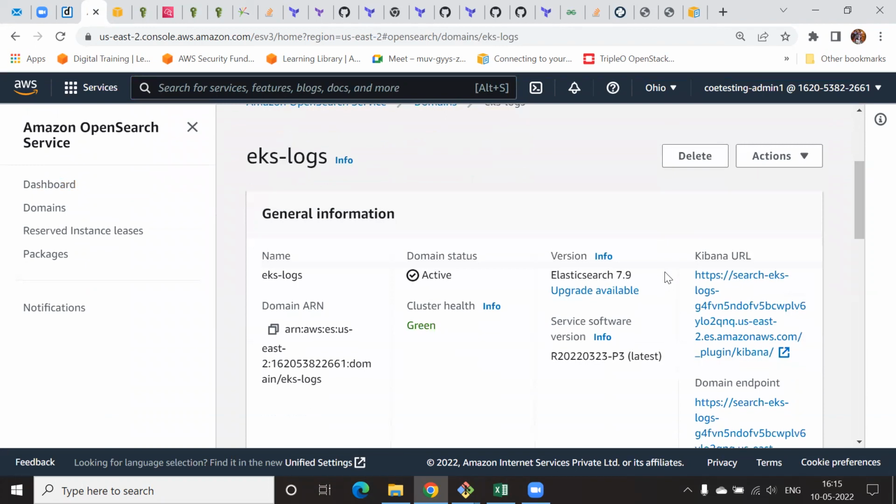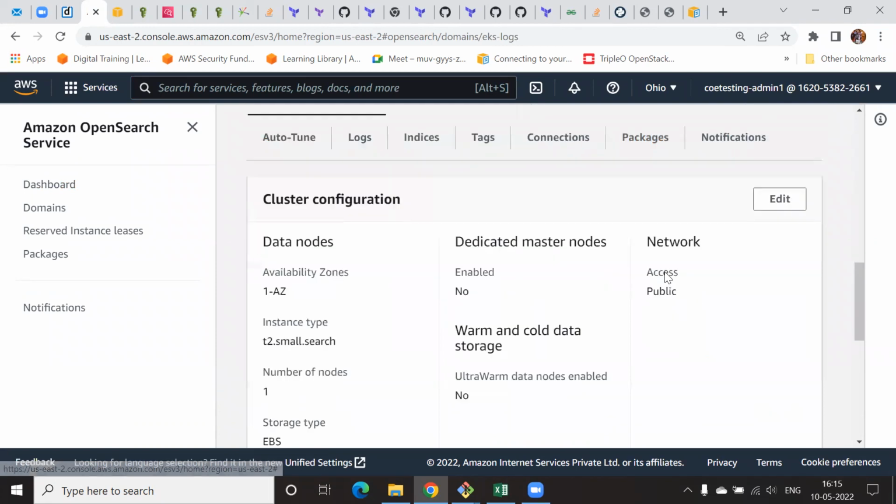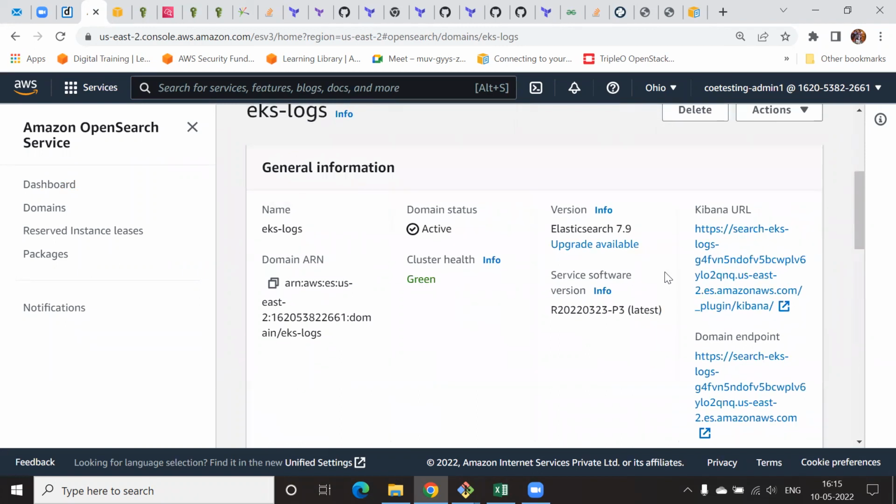So this is general information. Kibana, scroll down, please. Okay, scroll up. And Kibana URL, click on Kibana URL. User anonymous is not authorized to perform. Yeah, paste that in the chat window.